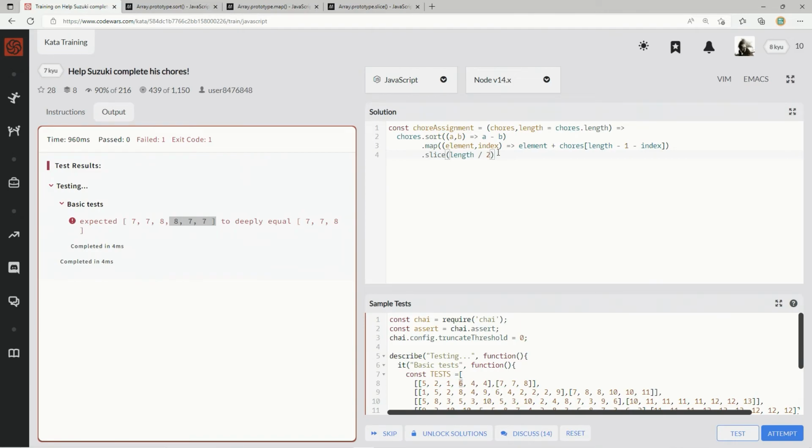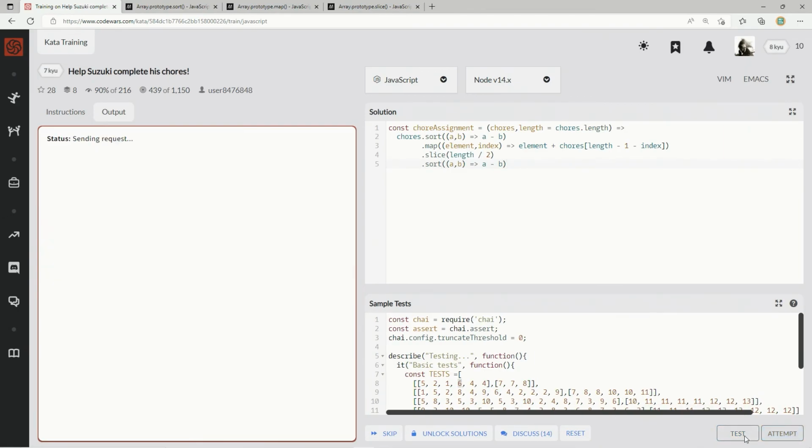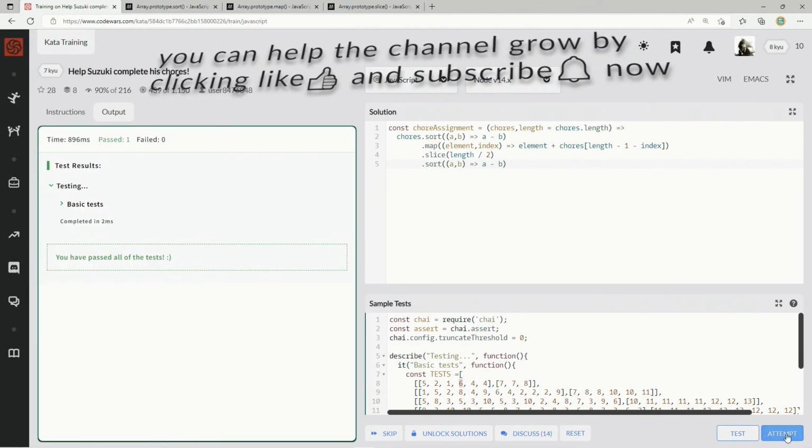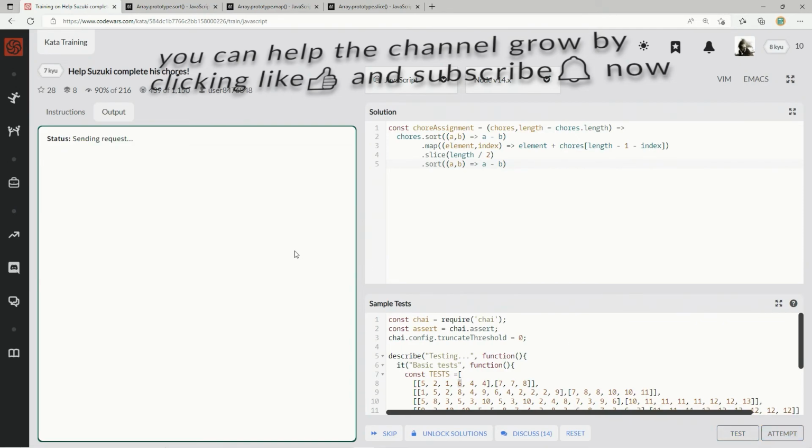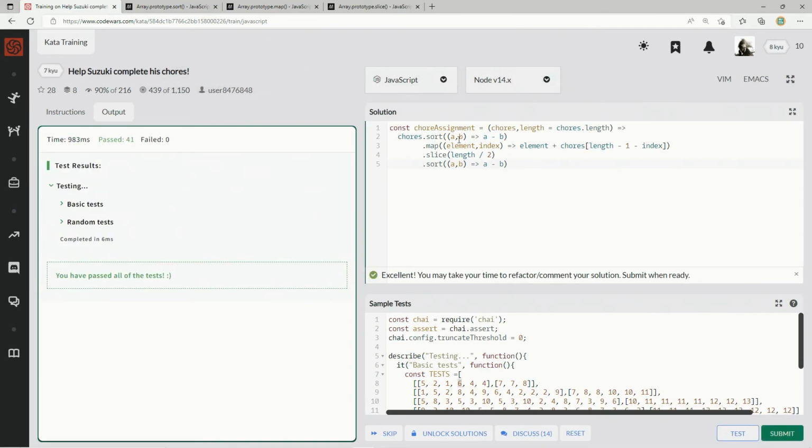All right, and now we're going to do sort one more time. I'll just take this right here. And that should be good. Let's see what happens. All right, and we were at 8 milliseconds. This one is at 6 milliseconds. All right, so concise syntax wins this round.